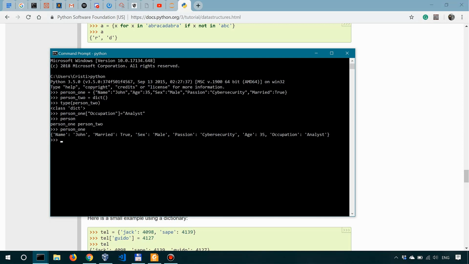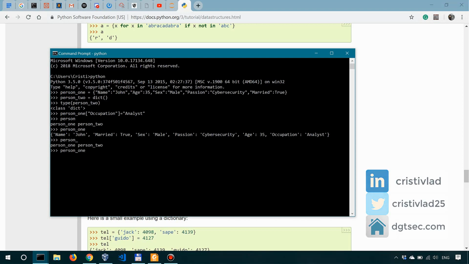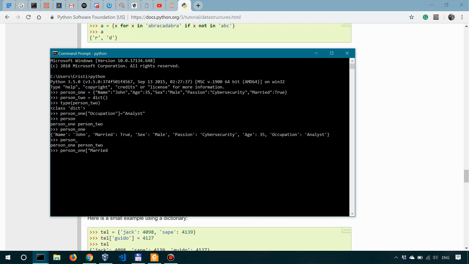If you want to update the value, you'd simply say person1, and we pass in square brackets a key that's already in there, married, and we assign it another value, false. So if we look one more time at person1, we can see that the married key has been updated to false.